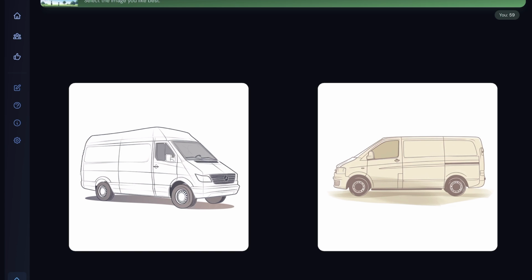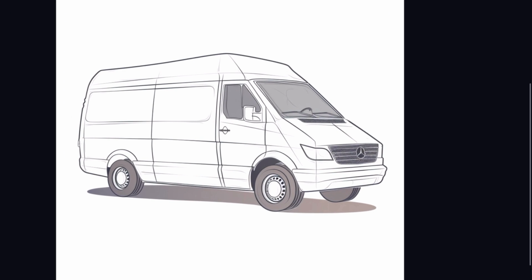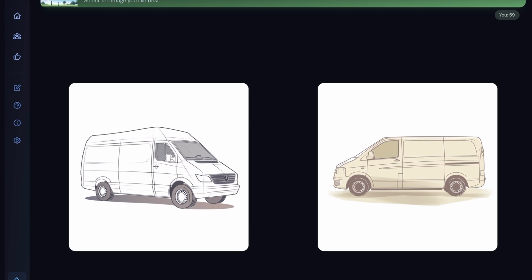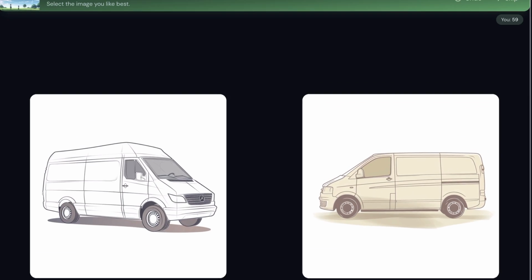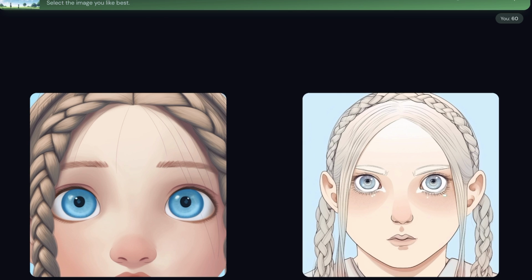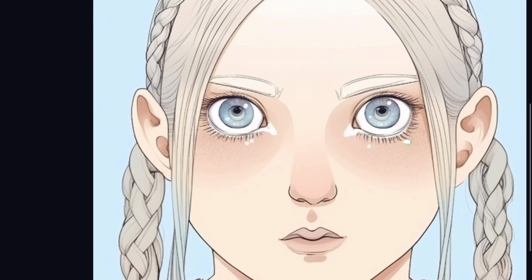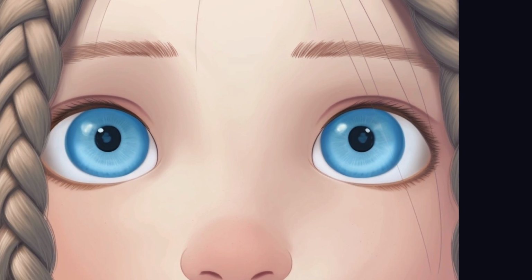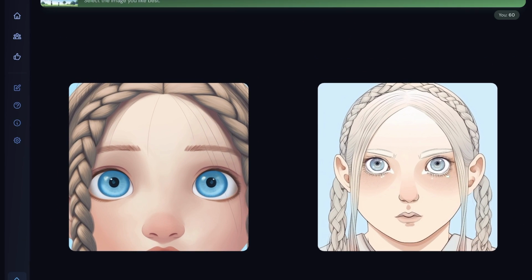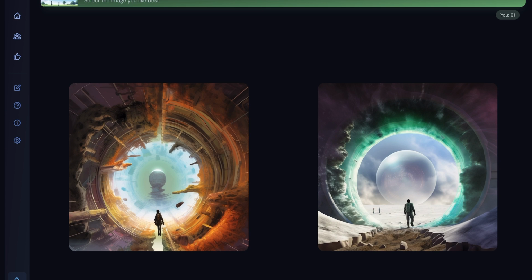So we have this bus here, and I really like the structure. Seems to be a Mercedes in this case. I like the left one more. I go for that. These two faces of this child or woman, the structure is pretty good on here. I think I go for the left one because it's much more realistic.